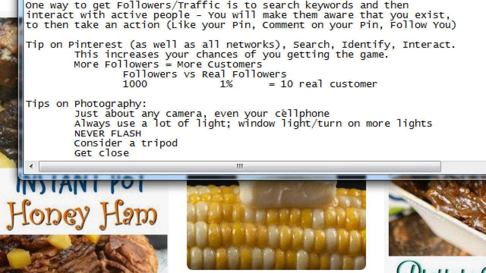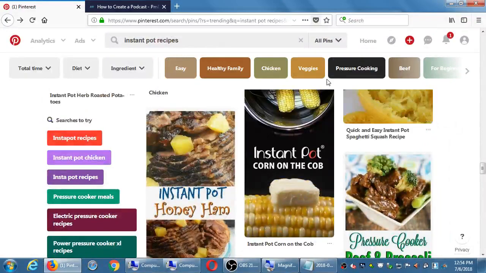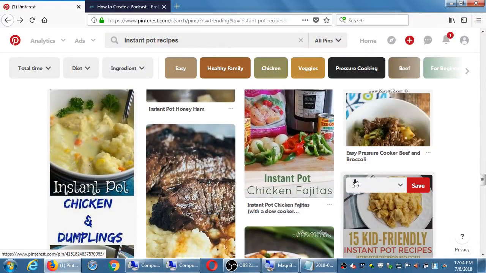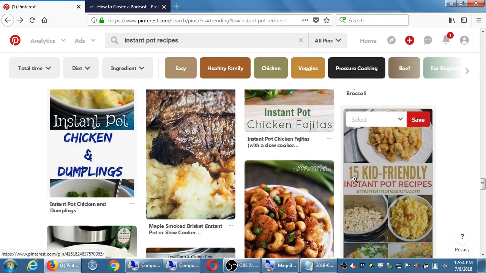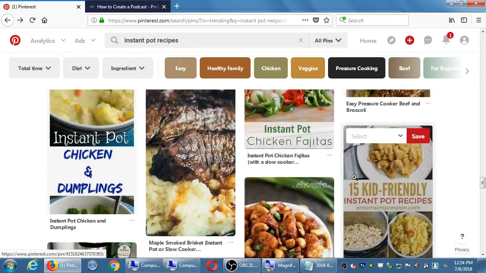So that one here again, you see every kernel of corn, and most of these photos that are going to stand out as you browse any of these social networks are often going to be close-ups because you see the product very well. So especially for food photography.